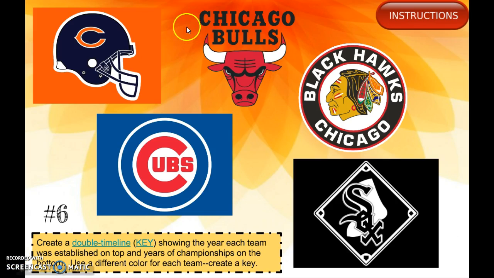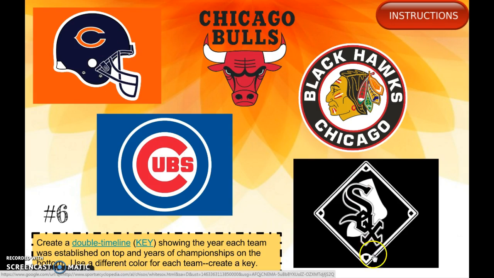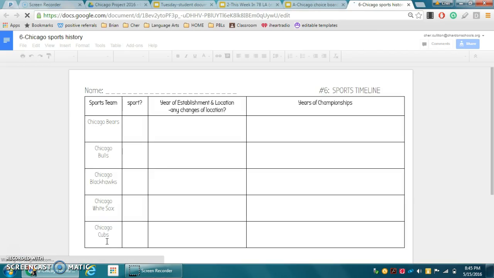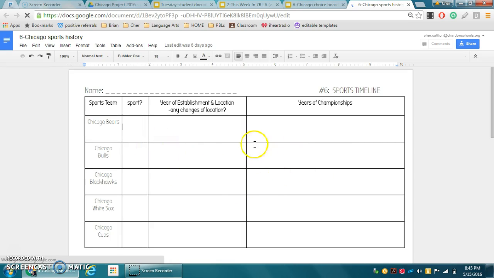For you sports fans, I tried to find something that we could incorporate all of our professional Chicago sports teams into. So you will be creating a double timeline. If you click here, you're going to see the document that I already have printed off for you, and it's a chart that you're going to start with to identify the information that you need.